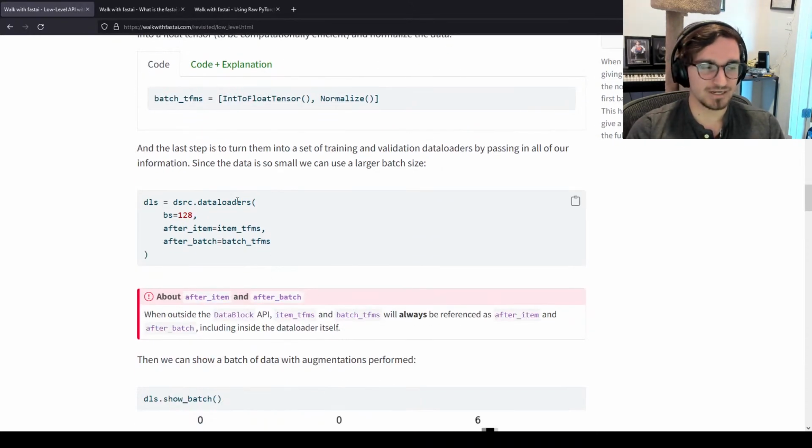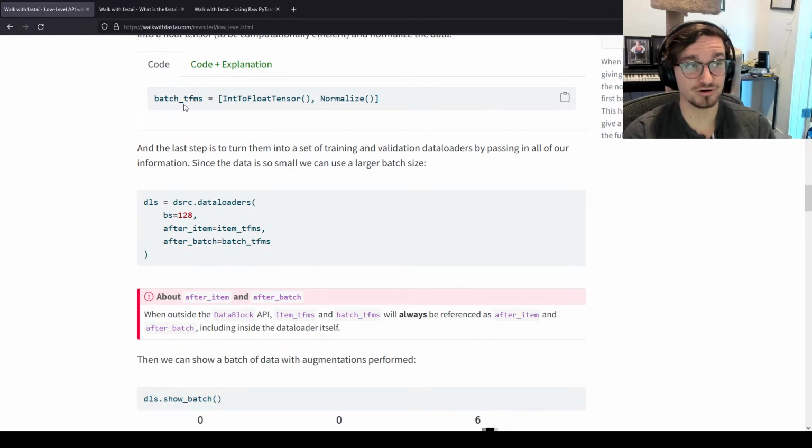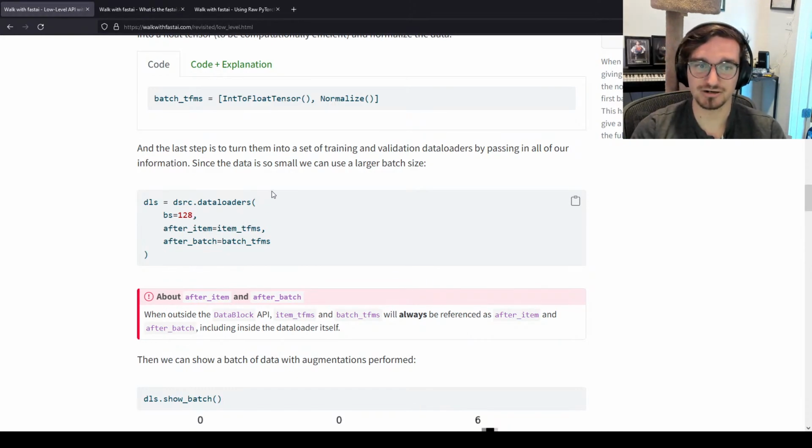All right, so the last step, similar to what I showed in the data block API yesterday, is we call .dataloaders, passing in a batch size, as well as our item transforms and batch transforms. Now, I have a little warning down here. You'll notice that I called them item and batch transforms in the name of the objects, as well as when we pass them in as batch and item transforms in the data block. But when it comes to datasets in the lower APIs, it calls them after item and after batch.